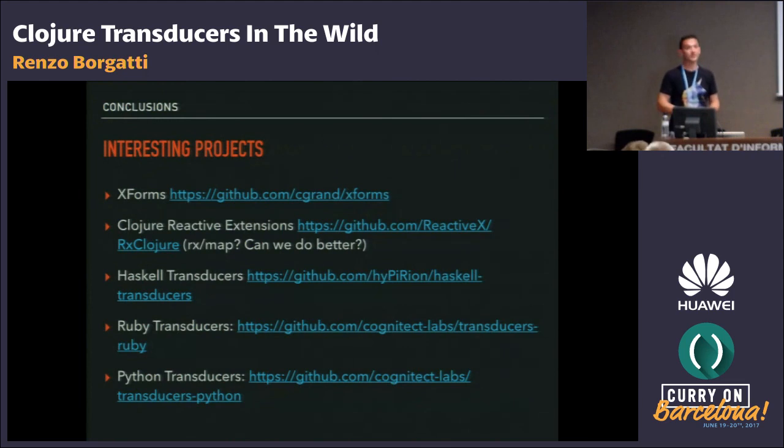Finally, there are a few interesting projects that are expanding on those ideas. Xforms at the top is collecting a few of those transducers, some that are not yet in the standard library, or maybe perhaps will never be. The reactive extensions I mentioned, and transducers in other languages. After they were announced, many people were at least curious about understanding what they are, and they went on and translated them into their own language. And it turns out it's possible to do it in many languages, and I'm mentioning 3 of them, and there are others. They were also done in Haskell.